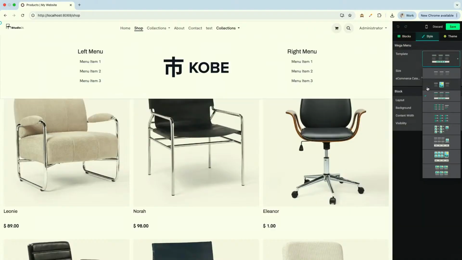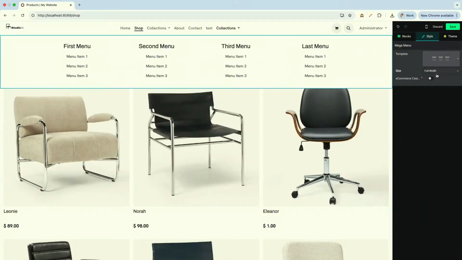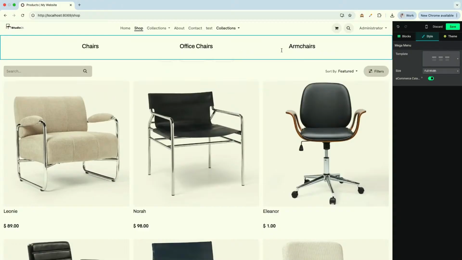Super. You also have the e-commerce category that automatically adapts. So if you click on it, you have your e-commerce category directly here.